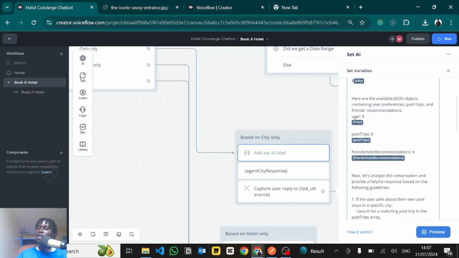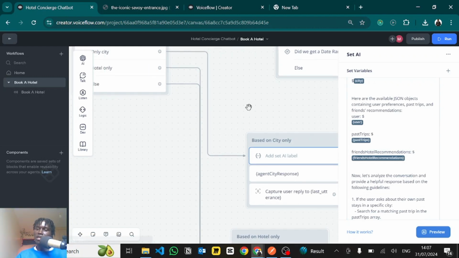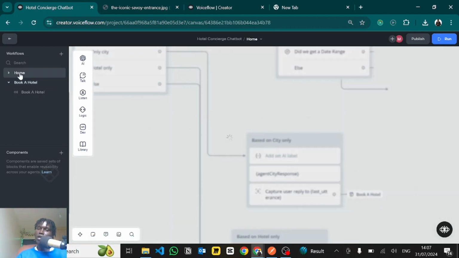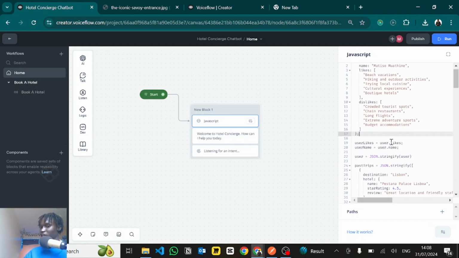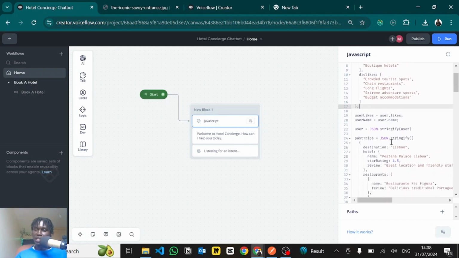Then we pass the variables in there, and it's critical that you ensure these are stringified. That's what you see at the beginning of the flow. If you go back to home, then I enter the JavaScript, you can notice that I'm stringifying these variables before passing them to the prompt.